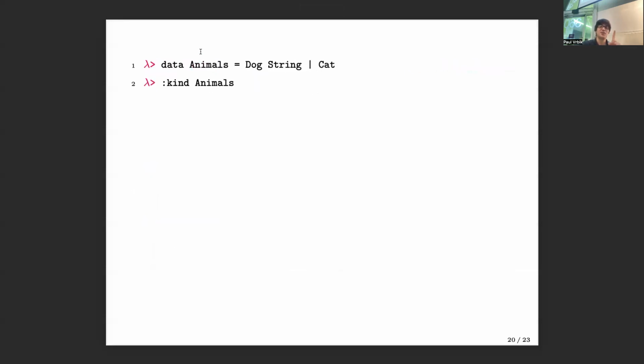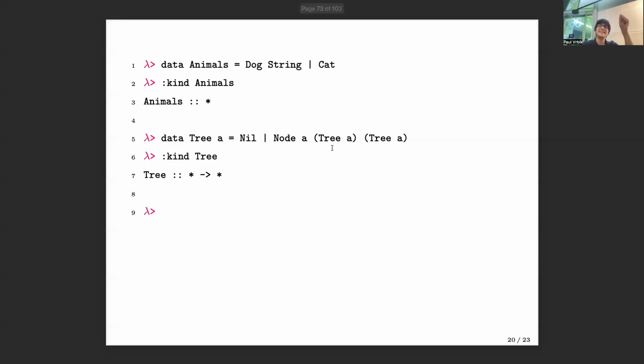Okay, one more slide. So suppose now I have data for animals, and Animals is a new data type that takes a Dog, but Dog needs to take a String, or a Cat. So what's the kind of Animals? It's concrete, right? It's fully done. What about data for a Tree, which accepts a type a and then constructs a binary tree of type a? It needs a concrete type in order to become a concrete type.